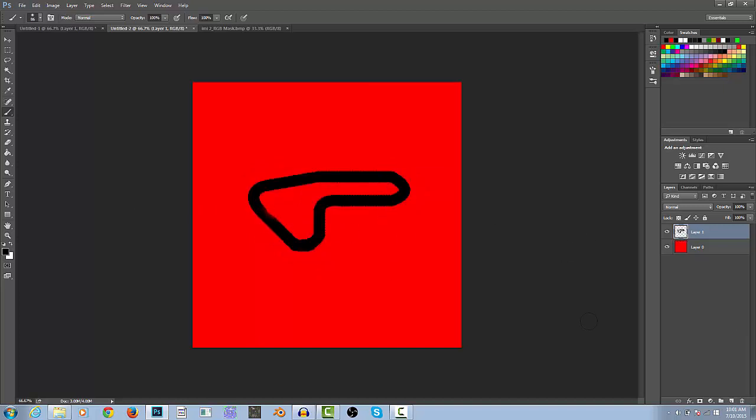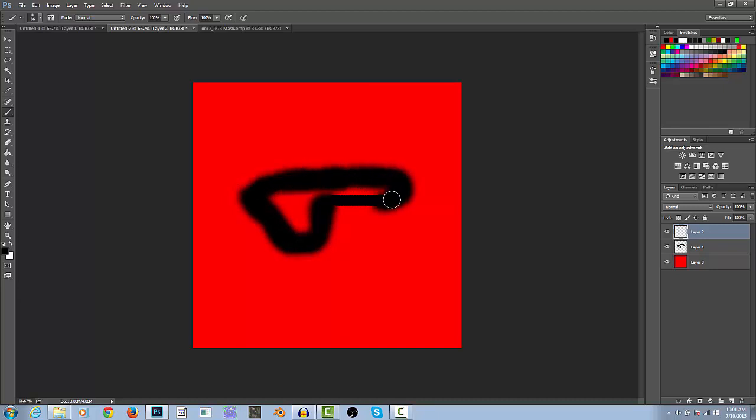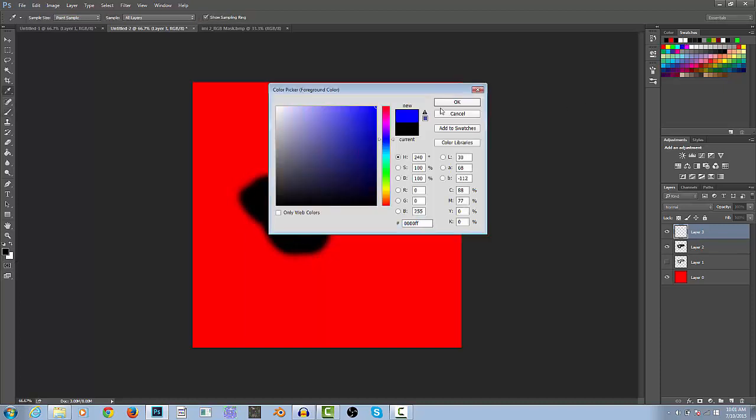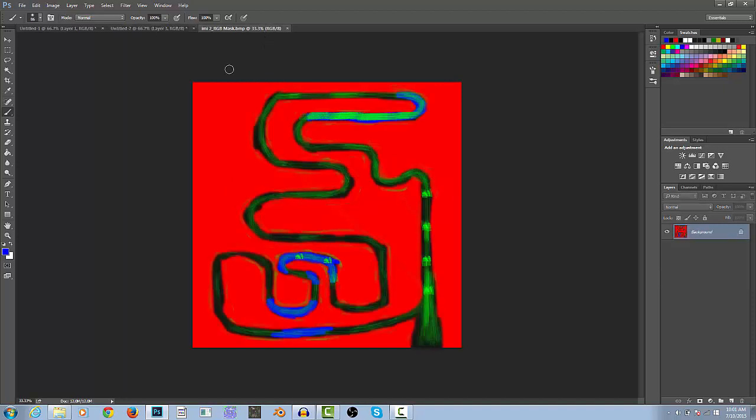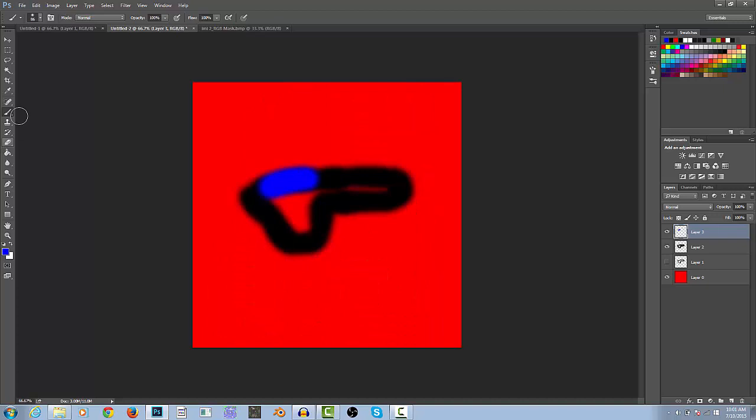But first, add a new layer and then go over your track. Yes, please take more time on this. This is just for the sake of the video and time. Now add a new layer. Turn that one off. Now you see how that looks. Okay. Do blue. And our whoops will be sandy. Okay. And we'll save green for track marks and stuff.